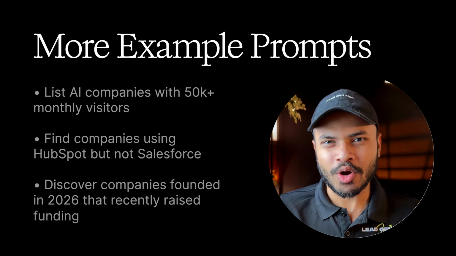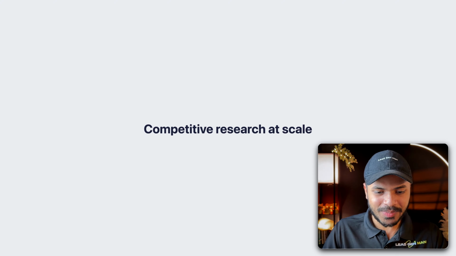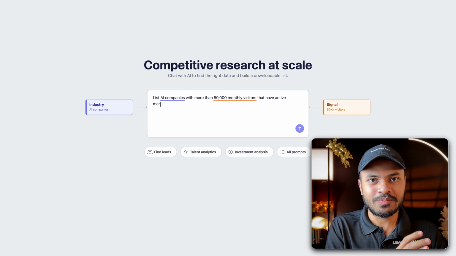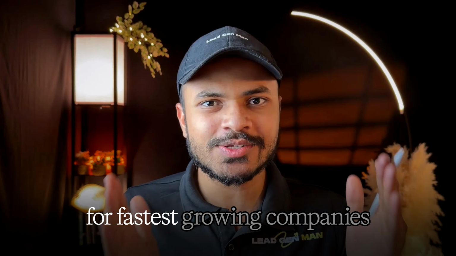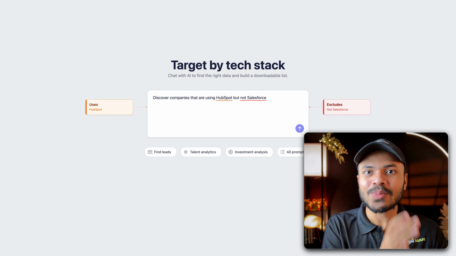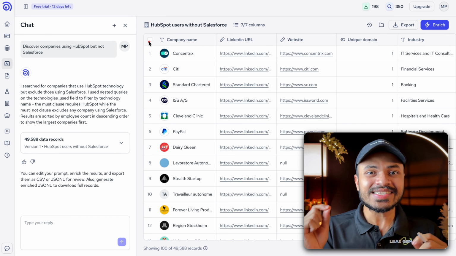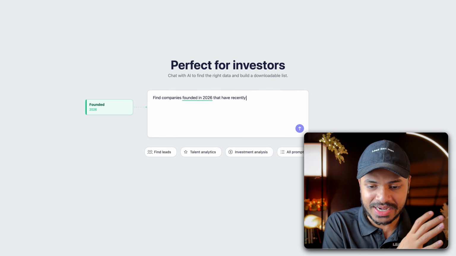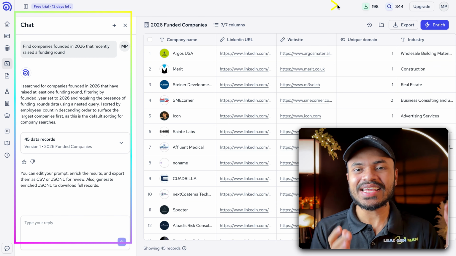Now let me show a few more prompts so that you can get a better idea of how flexible this is. For example, list AI companies with more than 50,000 monthly visitors that have active marketing positions. That's a great example if you're doing competitive research or looking for the fastest growing companies in a specific industry. Next prompt, discover companies that are using HubSpot but not Salesforce. So if you're selling a CRM integration or migration service, this is exactly your lead list right here. Another prompt, find companies that were founded in 2026 that have recently raised a funding round. That's perfect for investors or anyone targeting early-stage startups.